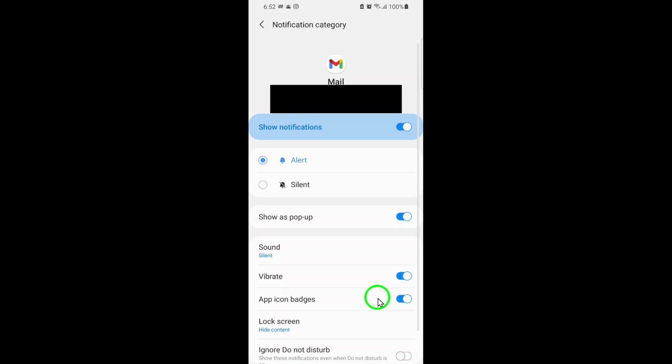the cracks. With just a quick glance at your home screen, you'll always know if there's something new in your inbox. If you ever want to turn this feature off, just follow the same steps and toggle app icon badges off. Customizing your notifications means you can make your Gmail experience work exactly how you want.